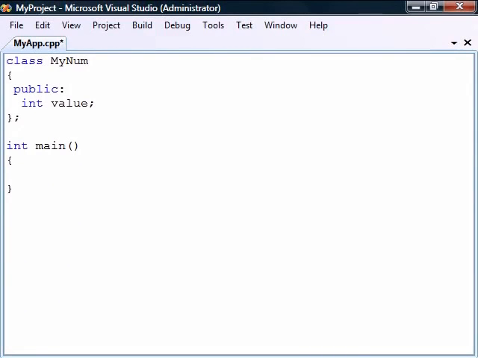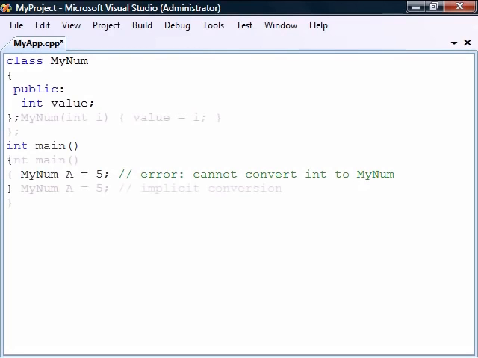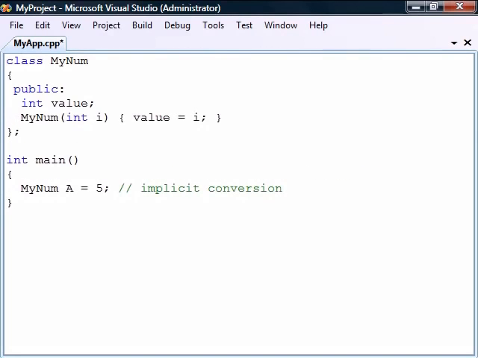In this section, I'm going to show you how to define custom type conversions for an object. As we can see here, we have a class called minum with a single integer field. What we want to do in this example is to allow integer types to be implicitly converted to the object's type. For this to work, we simply need to add a constructor that takes a single parameter of the desired type, in this case an int.